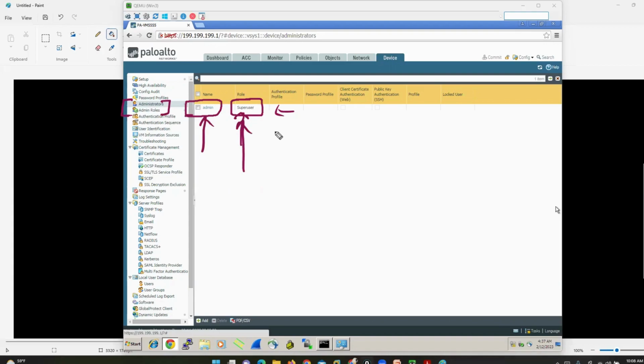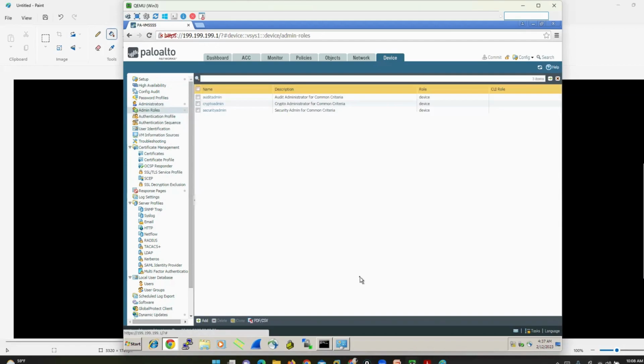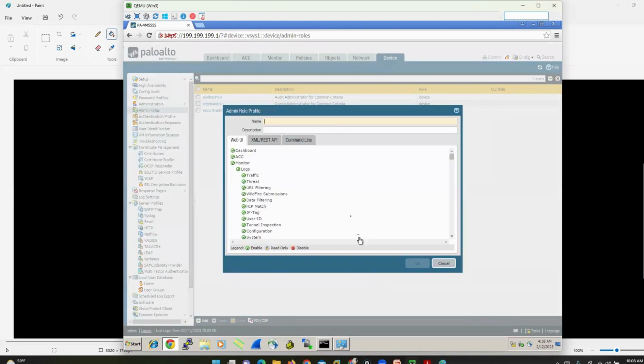But right now I'm trying to create multiple administrators here. So yes, we can create, but let's go to the admin role now. Let's create our admin profile or admin role. You can click on add. You can give a name for this admin role profile. For example, L3 admin. It's just a name, L3 admin. And these are the options.